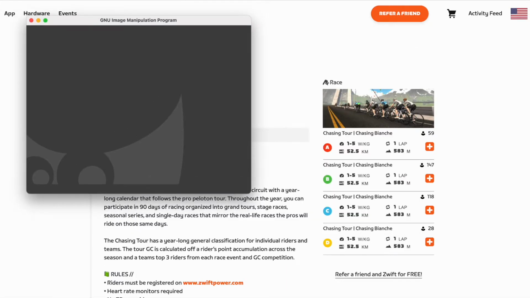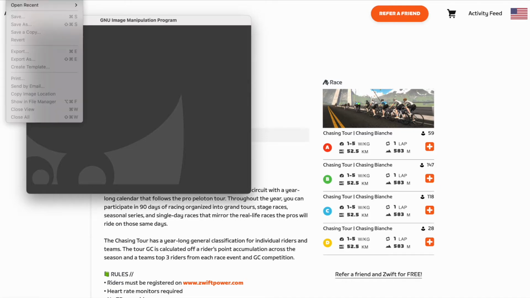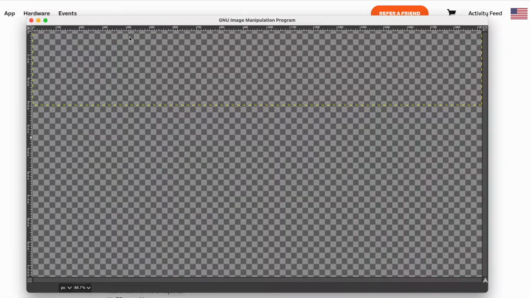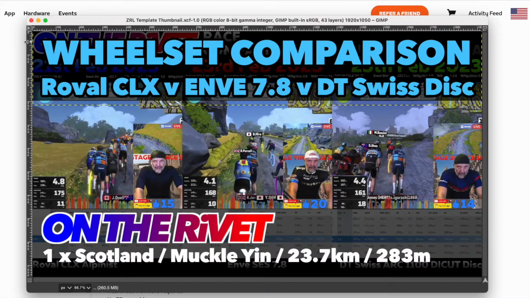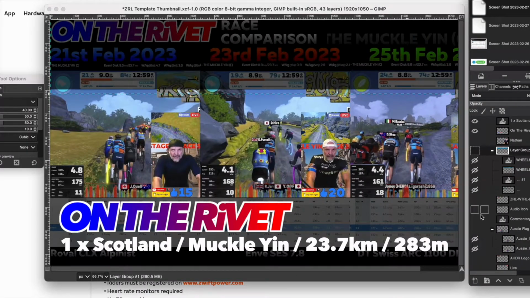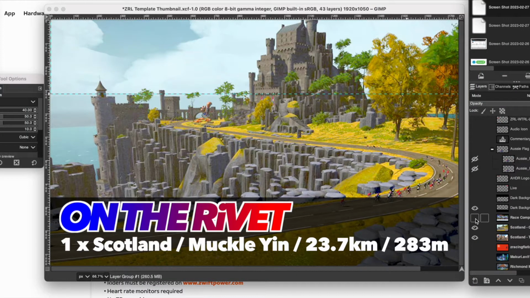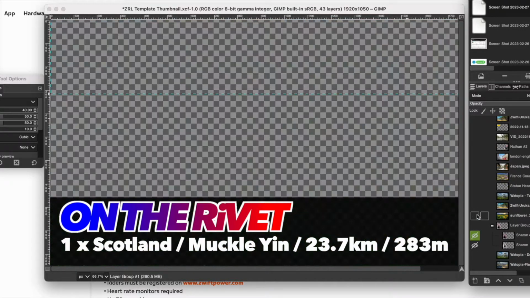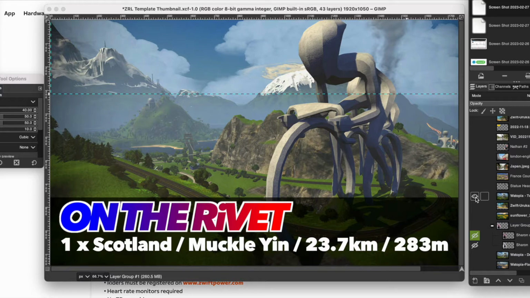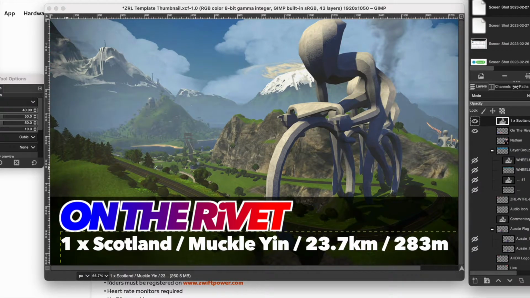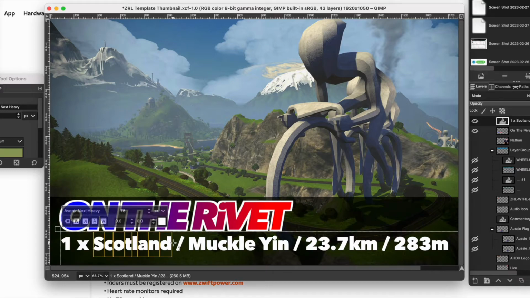I use GIMP for doing my thumbnails, so I'm just opening up GIMP now. What I typically do is open up an existing template that I've used, in this case one of the ZRL templates. I'll go through and hide or delete the layers that I don't need for this particular thumbnail. I'll probably use the Watopia one because Dust in the Wind doesn't really have an iconic kind of image. Then I go and change the text on the bottom.